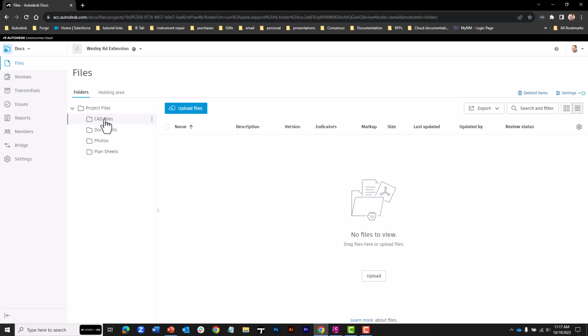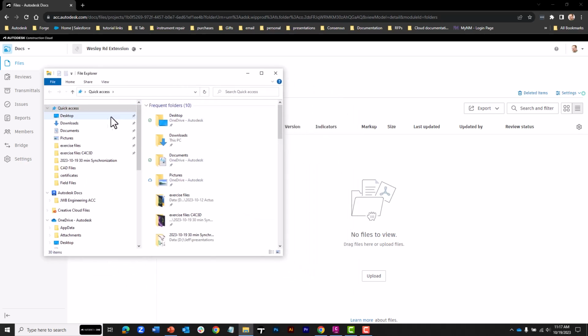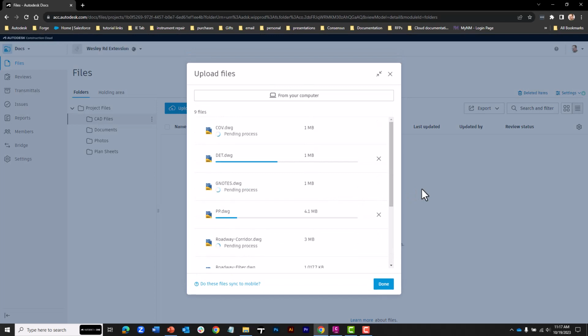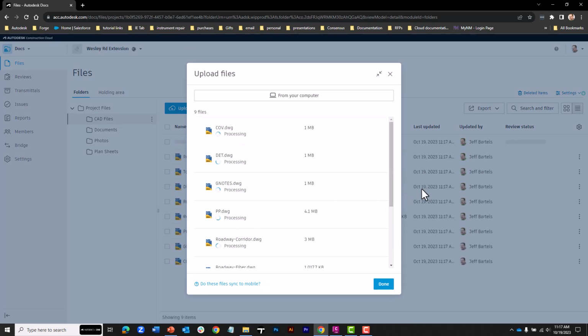I will then select that new folder, and then to add content to this, I can do that by clicking the Upload Files button, or I can simply drag and drop from Windows Explorer. I'm going to do that. I'll bring up Windows Explorer, and then I will grab my exercise files, and I will drag and drop them into this environment. Let me mention that I am in no way migrating an existing Civil 3D project here.